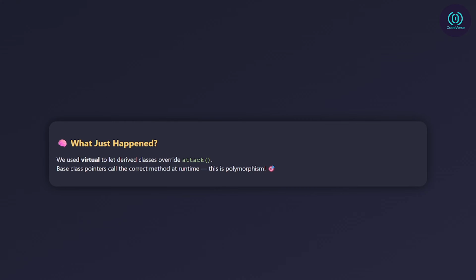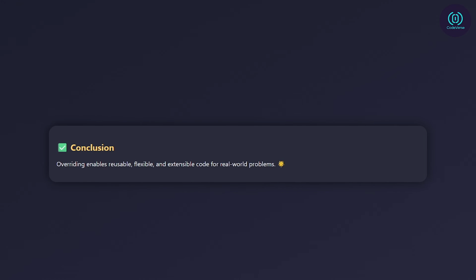What just happened? We created a base class Character with a virtual method attack. Then we overrode that method in Warrior and Mage classes to change its behavior. In main, we used base class pointers to call attack, and thanks to polymorphism, the correct version was executed at runtime. This is the power of overriding, it lets you write flexible, reusable, and extensible code.